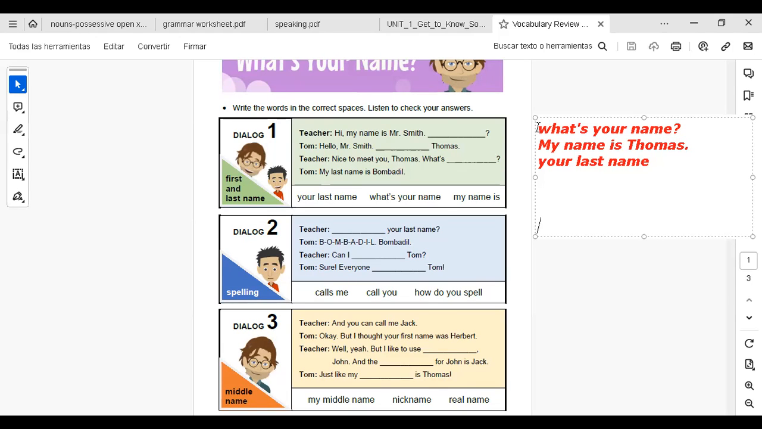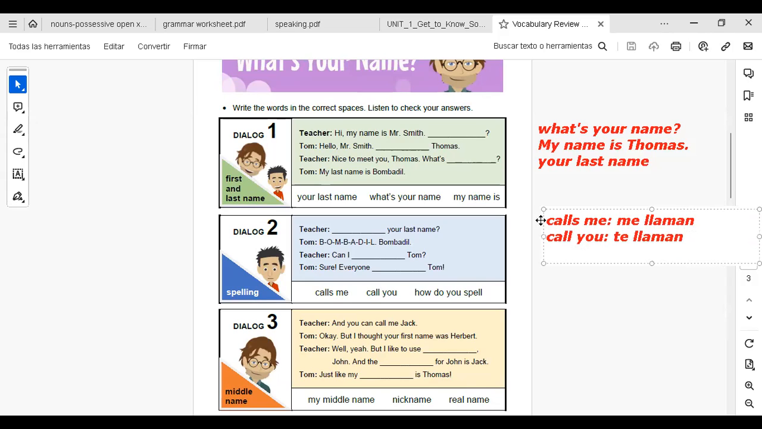Let's move on into dialogue two. Pasamos al diálogo dos. Okay. Teacher, calls me, call you, how do you spell? What is the meaning for the verb call? What is call? Calls me. Háblame o llámame. Okay, yeah, could be. Let's check.